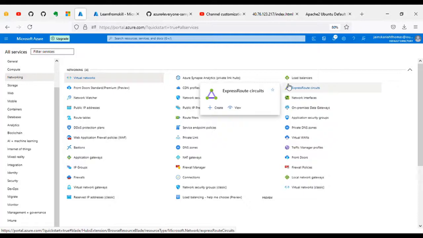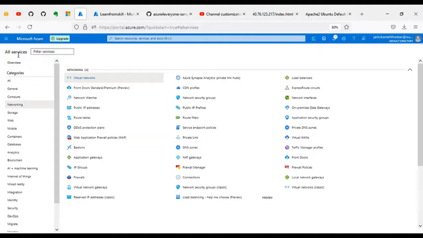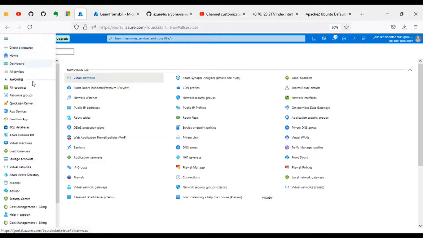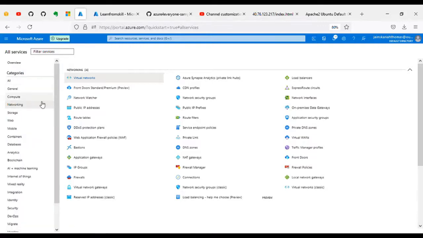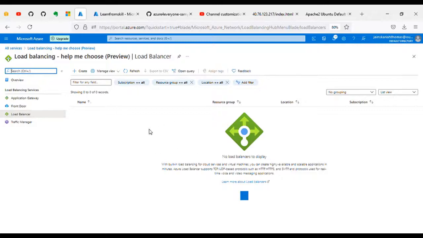In order to do that, let me access Azure, all services, and the networking section. Select load balancer. Here, just click on create.